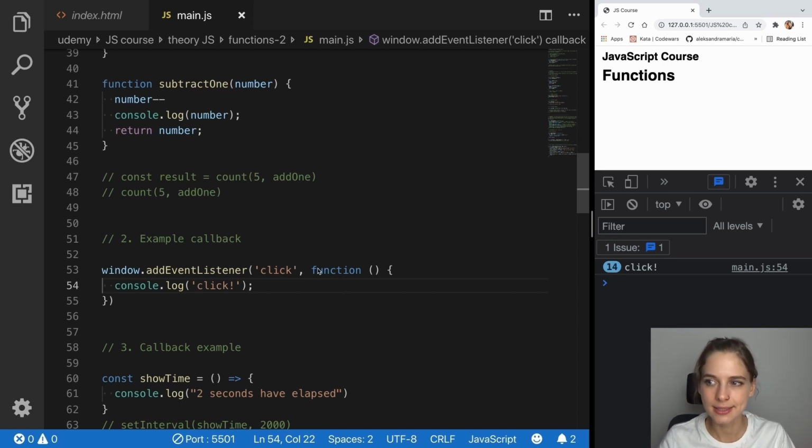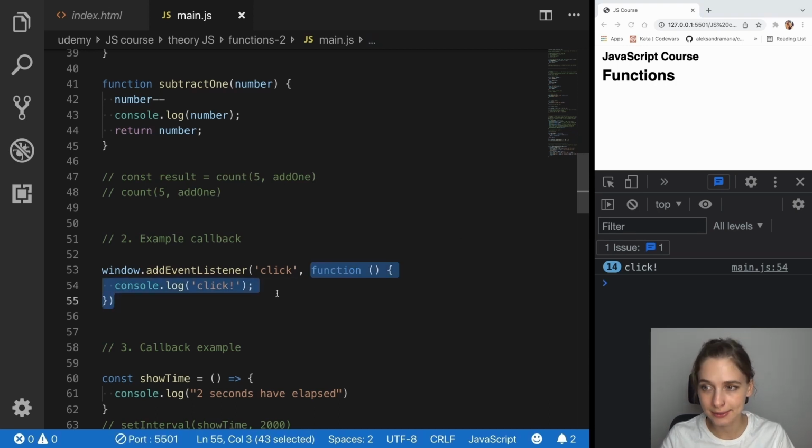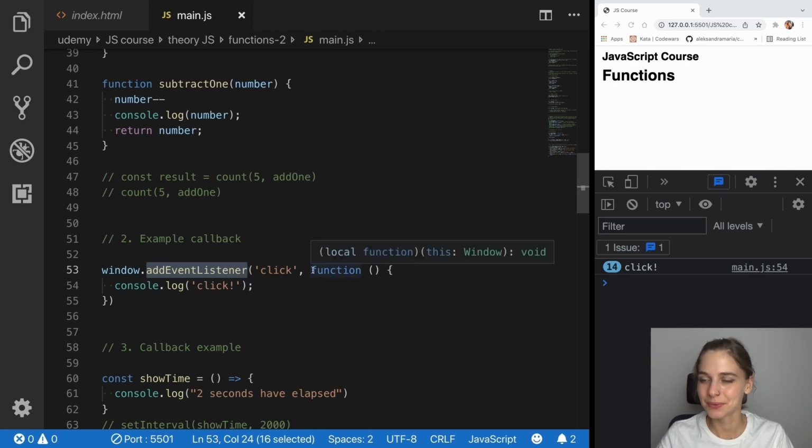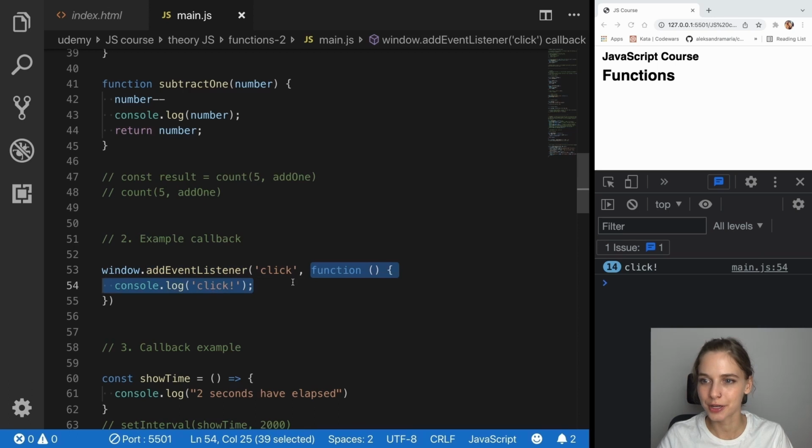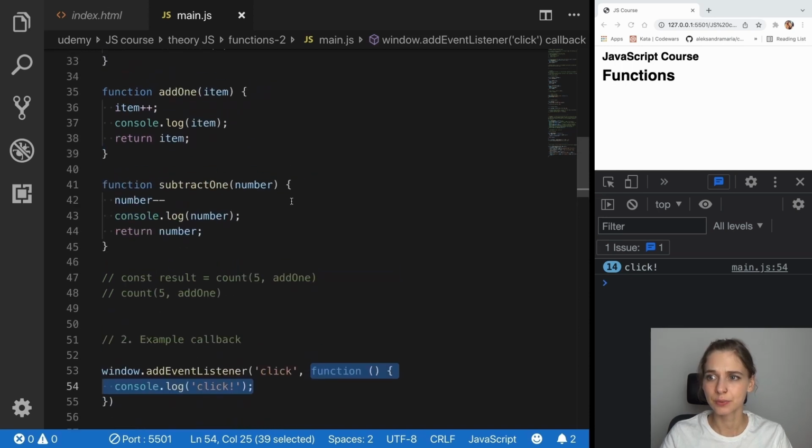You can see this is the callback function here again. And do not worry about addEventListener, because this is something that you are either gonna love after this course or you're gonna hate. But we can also take this function out from here and only pass a reference to the function, just like we did here as a parameter.